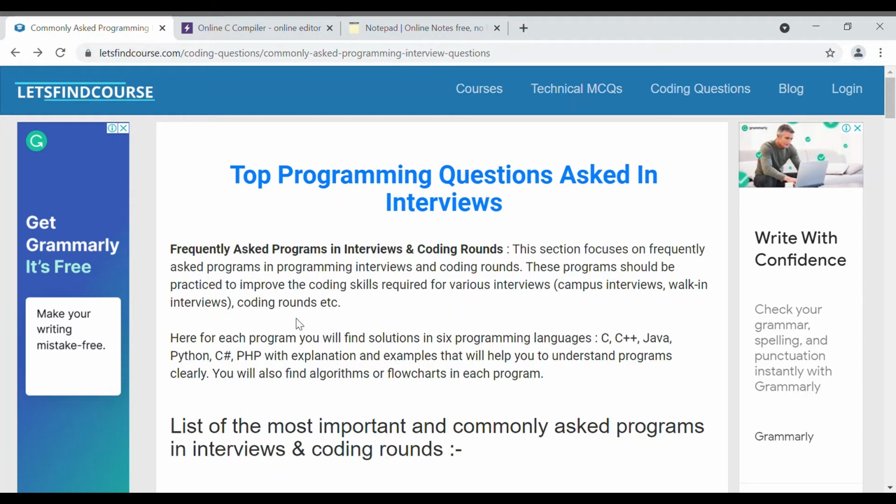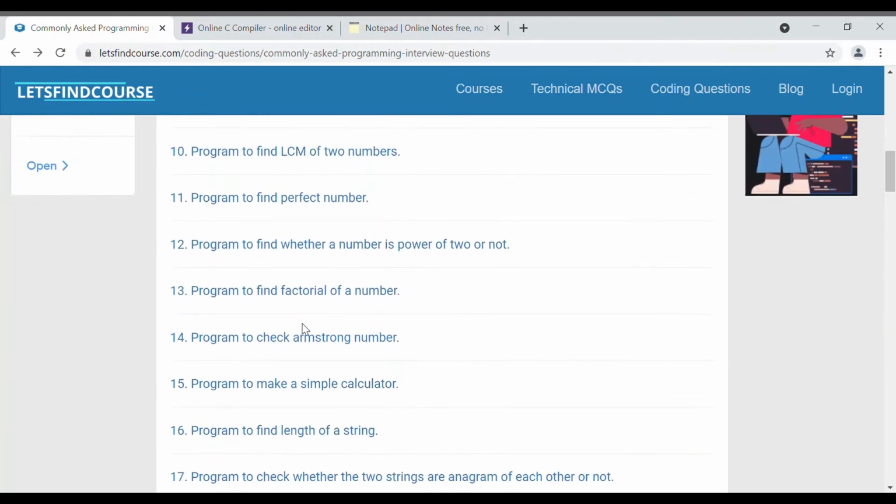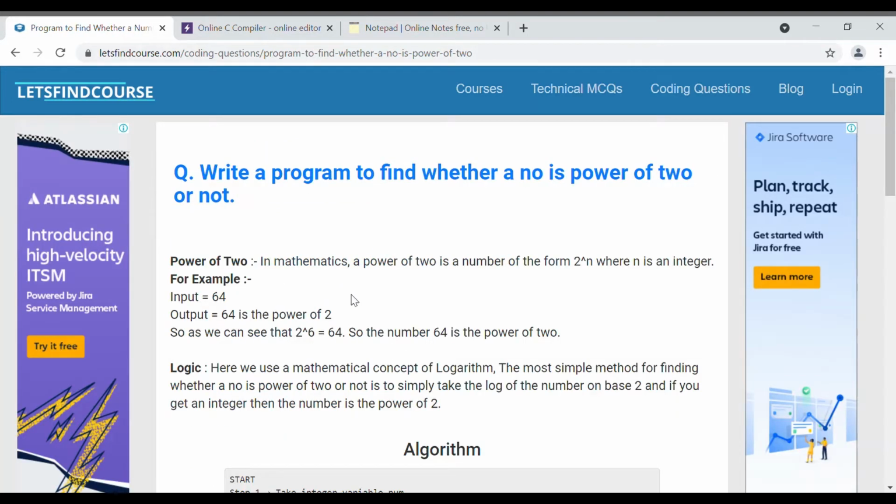So today we are going to explain our next question, that is a program to find whether a number is a power of 2 or not. So guys, let's see what the question is. We are given a number, and we have to find whether the given number is a power of 2 or not. Suppose we have the number 64, then we have to check whether 64 is a power of 2 or not. We can see that 2 power 6 is equal to 64. So yes, 64 is a power of 2. Basically, we have to check whether the given number can be expressed as a power of 2 or not. So this is our question. Now let's see how we can solve it.